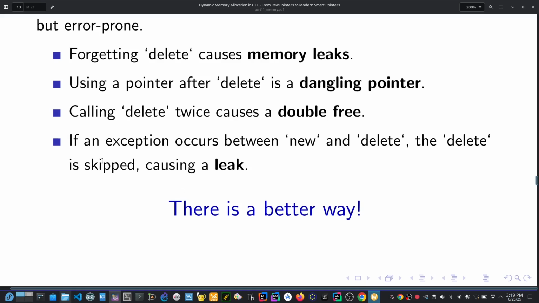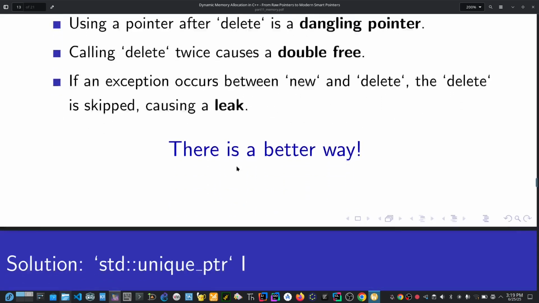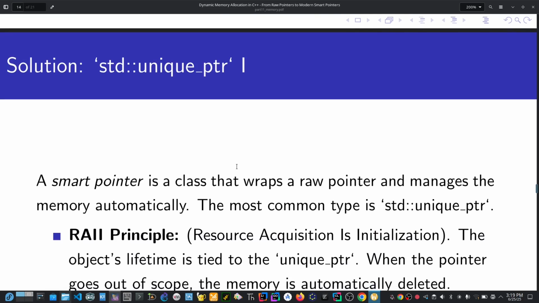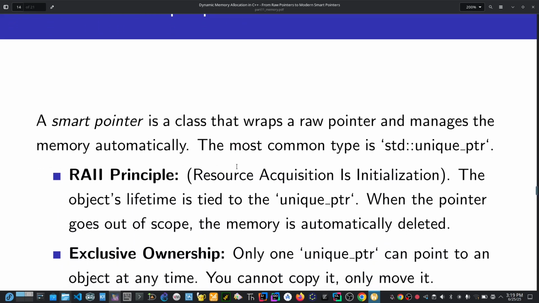Get that message. If an exception occurs between the new and delete, the delete is skipped. If an exception occurs before you get to the delete, it can cause a memory leak. The better way is to use what are called smart pointers. A smart pointer is a class that wraps a raw pointer and manages the memory automatically. The most common type is what?